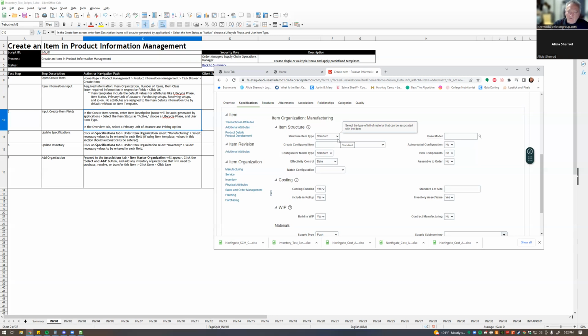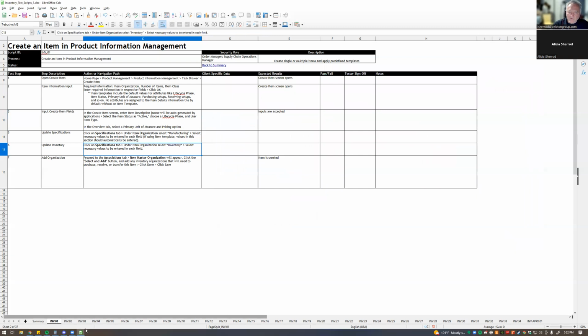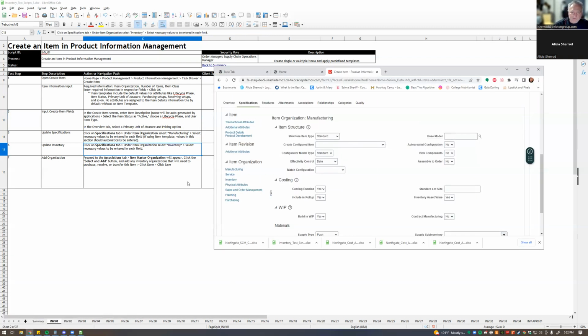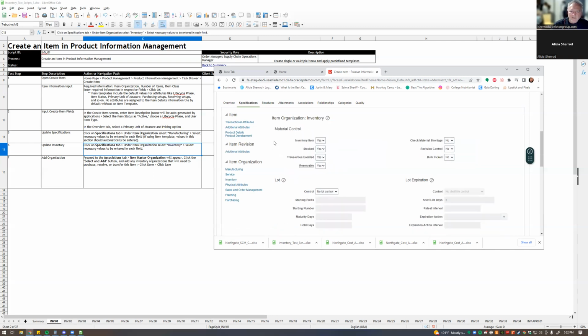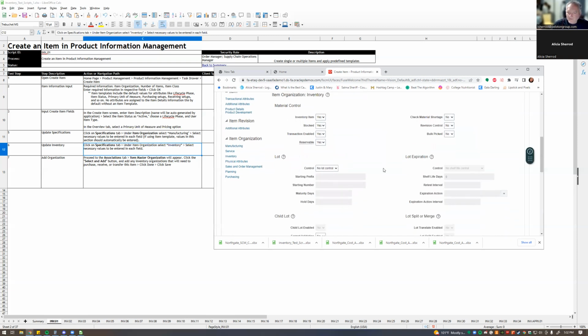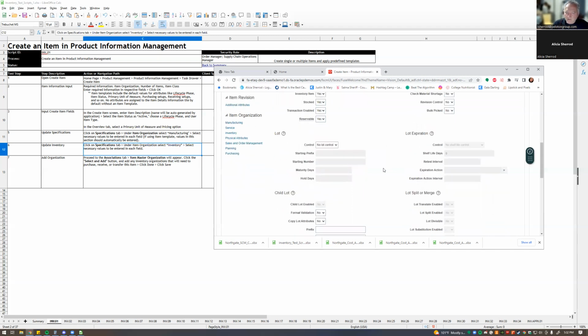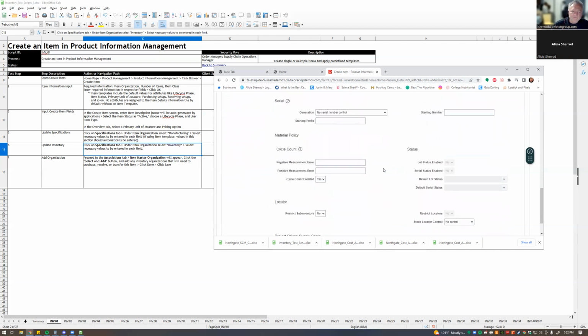So we're just going to assume the values that are there are fine for now. Okay. So we'll go down to step 6 under specifications tab, under item organization, select inventory. To the left under item organization, select inventory. And then you would add any necessary values there. Like I say, the template's already set them for you, so there's really nothing to add here unless you were doing something special.